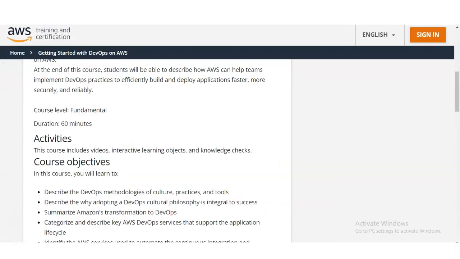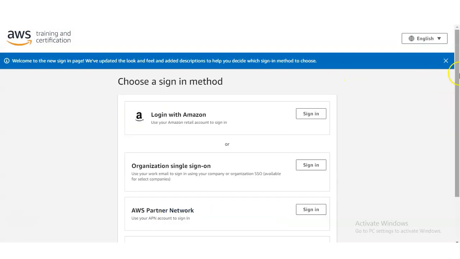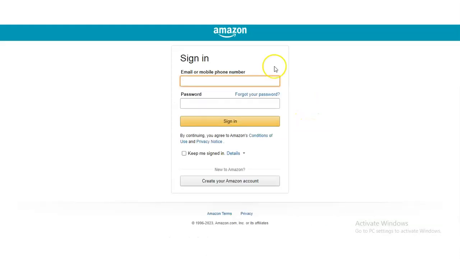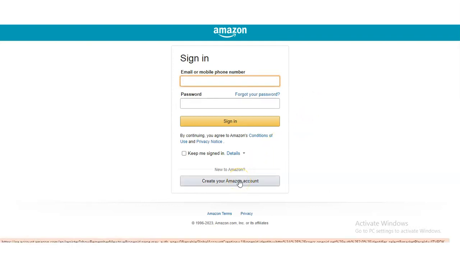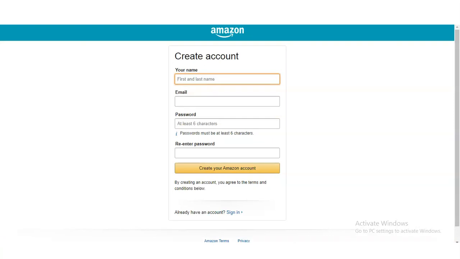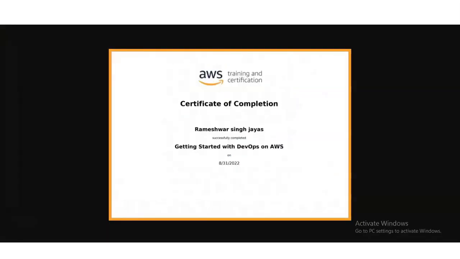So let's check how you will register. Friend, I have given the link in the description box. Once you open it, this type of page will appear. You can see here on the top right corner, an enroll button is given. You have to simply click on that. And once you click, you will get this type of option. You have to log in with Amazon, so you have to click on sign in with email. Then you have to first create an Amazon account. If you already have one, you can directly log in. If not, you have to create one first. After that, you have to provide your general details like your name, your email, and your password, and create your account. After creating your account, you have to simply log in. And once you log in, this development and operation course will be added to your account, from where you can easily complete it and get this certificate.